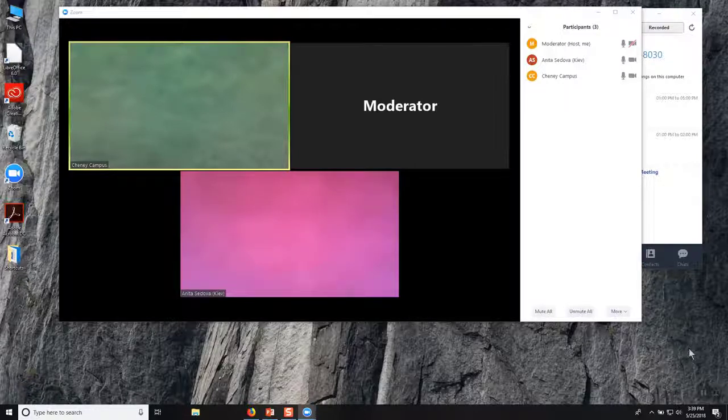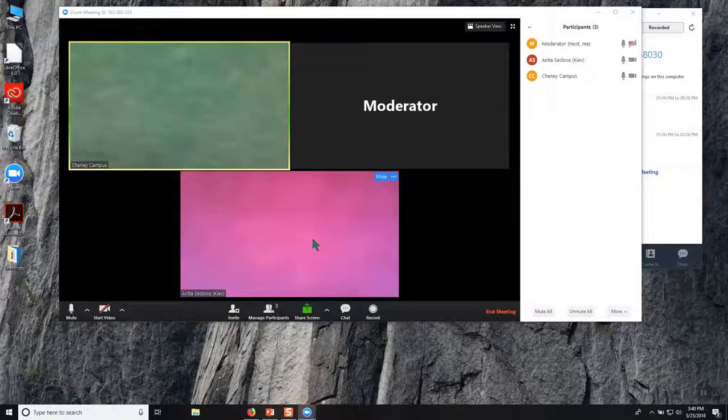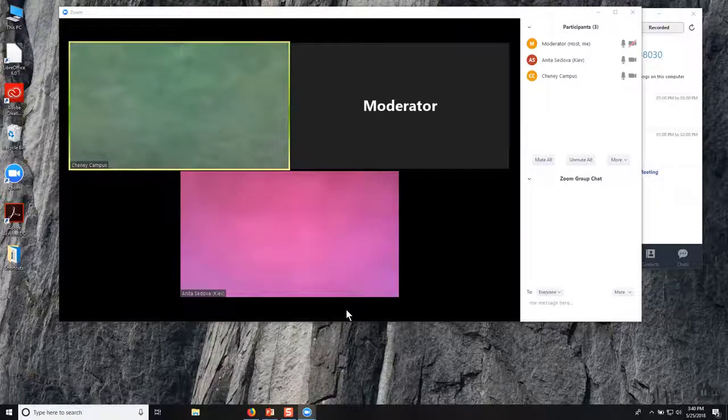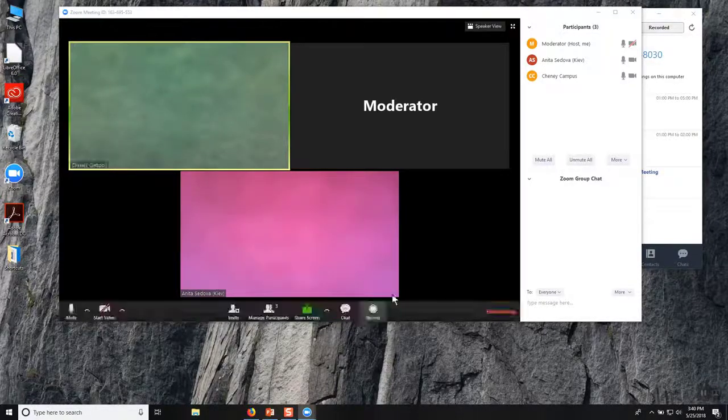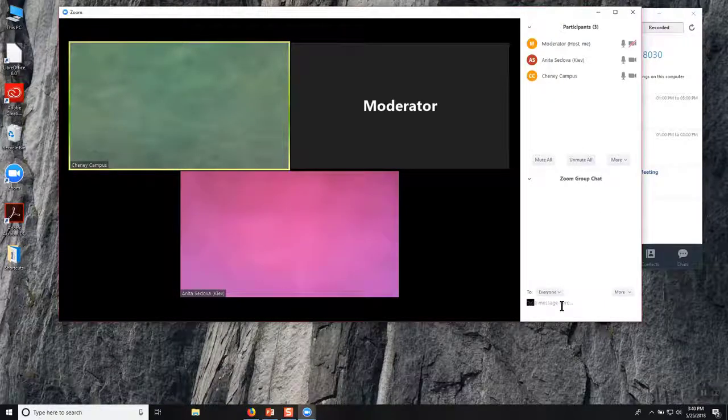Now we go to Chat. We go down to the meeting window, click on Chat, and we're there. One of the chat options is talking to everyone who's in the meeting. That's just a matter of making sure that everyone is checked in the To field and typing the message that you want to go out.